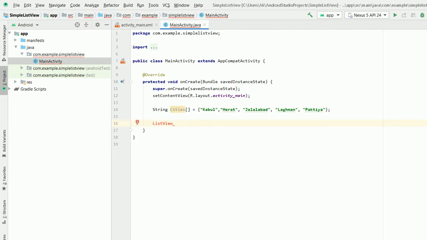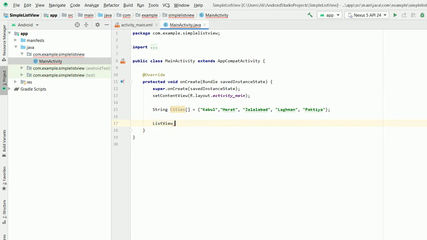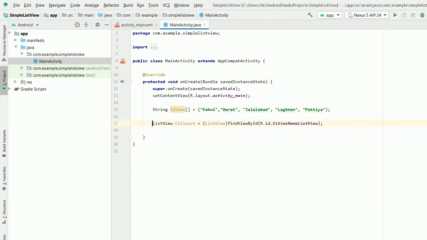Just press here alt enter and import the class. Cities list view, find view by id R.id.cities list view. Now if you want to link this cities array with the list view, you cannot link directly. In between, you need one thing that is called array adapter.